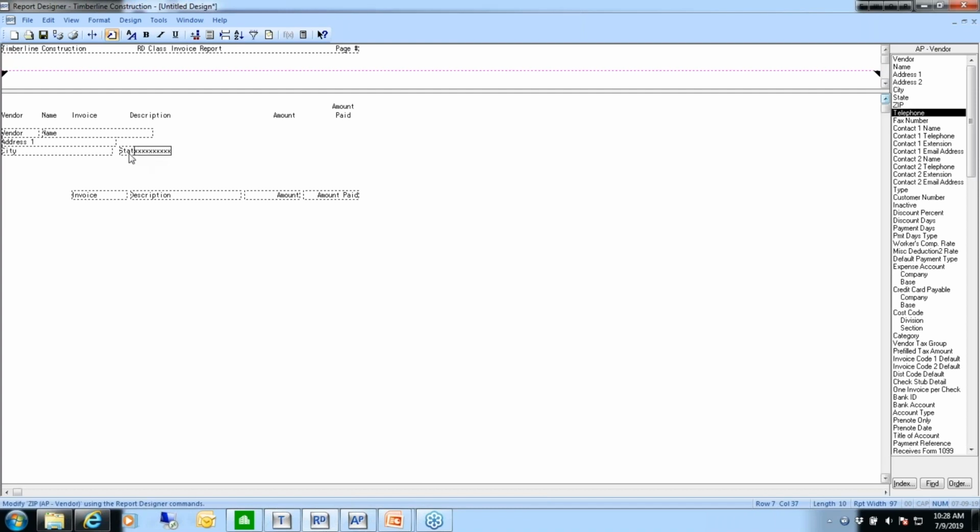Actually, this is too close to state here. I don't like that. See how here? So again, I'm going to click on this field just by itself, and I'm going to move it over. So it gives it a little bit more space there.